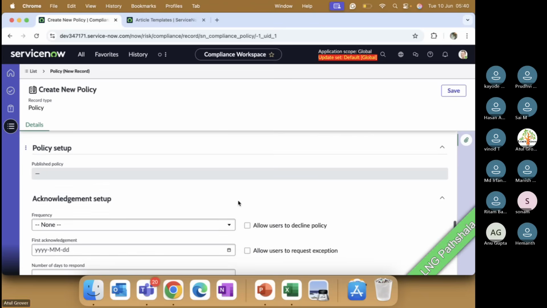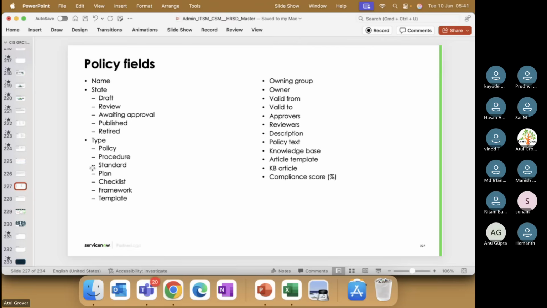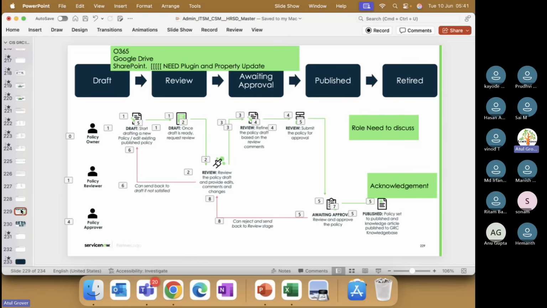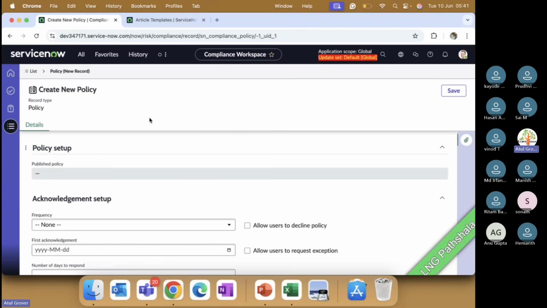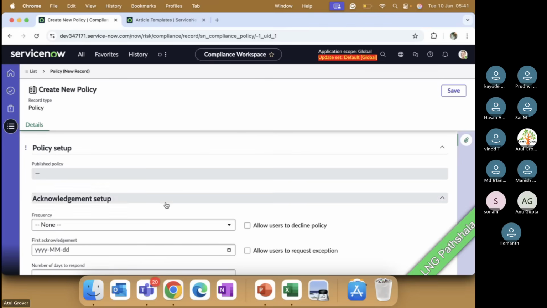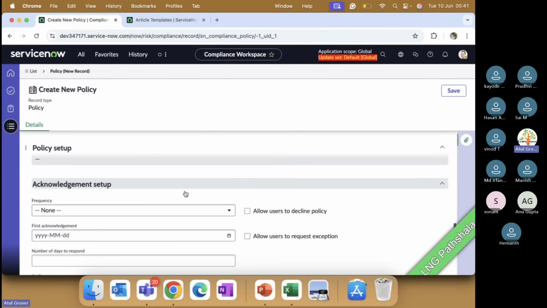Tick. Now the acknowledgement setup. So we're talking about this thing. So now we are here, it is not in draft state. And it's saying, do you want to set acknowledgement? I said yes, I want to set the acknowledgement. So there are two ways to do it. Either you can do it this way, or you can go in the list view and do it from there. So I'll say no, I'll do it here only.